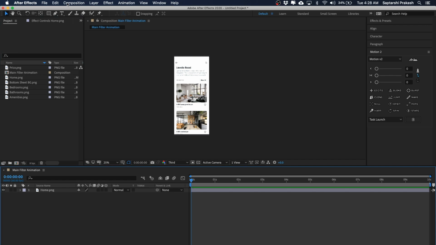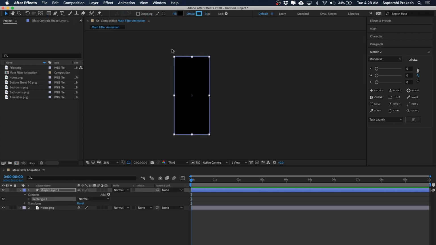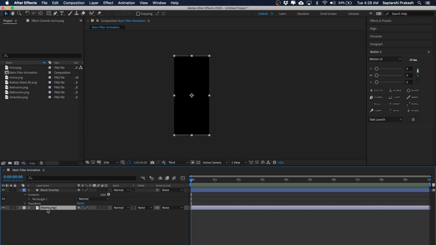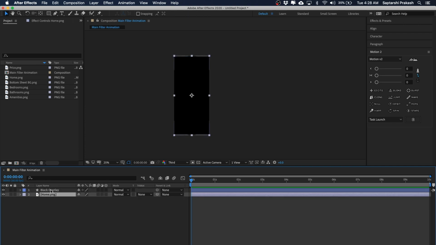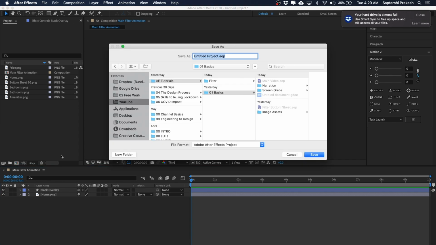For that, I'm going to create one rectangle inside After Effects itself. One easy way to create a rectangle is click on the rectangle tool, double click on it, and it'll create a rectangle which is of the size of the artboard, which perfectly works for us. This is the shape layer 1. I'm going to rename it to black overlay, and it's already filled with black and it's over homepage. It's fine. It has an opacity of 100% right now, but let's not bother about that. Let's bring in the other elements and then let's see what we can do about it.